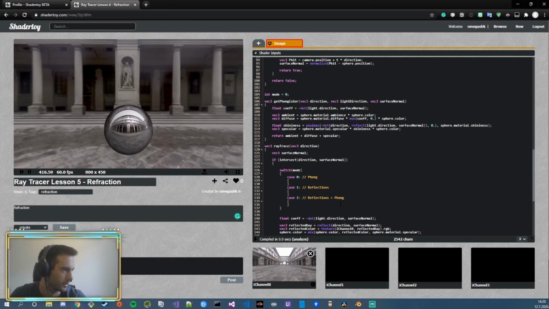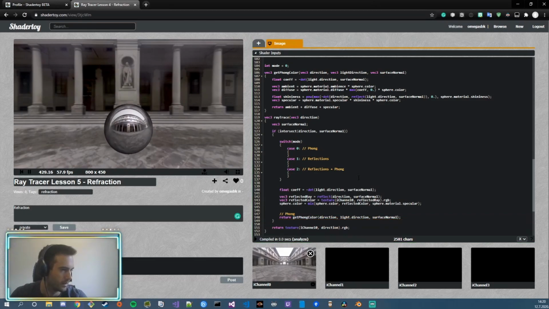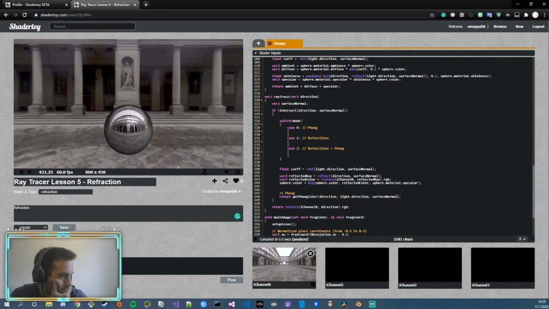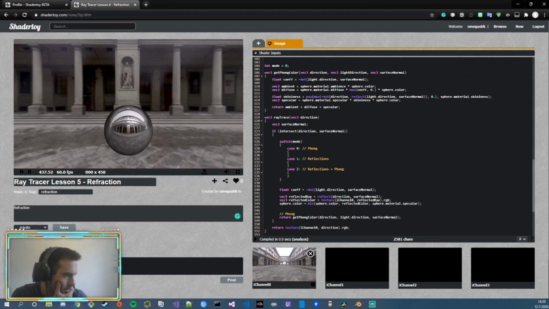And here what we need to pass the direction, which is our view direction, then light direction, and then surface normal. Okay, and of course right now I don't think this makes any difference. Let me see.